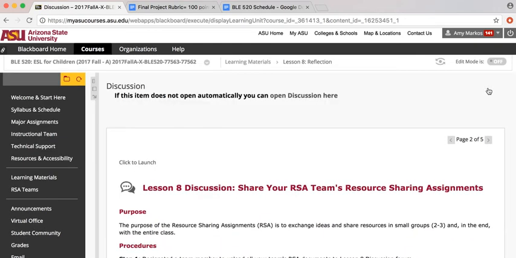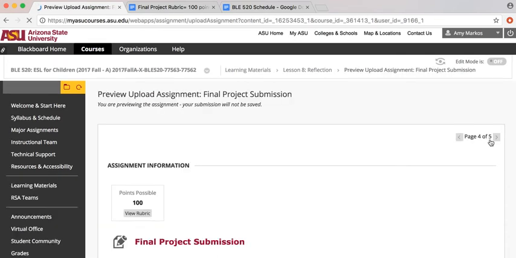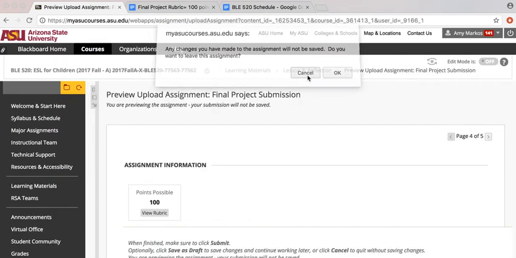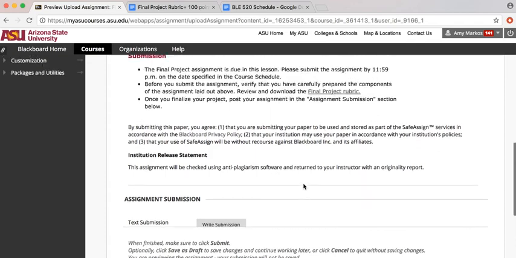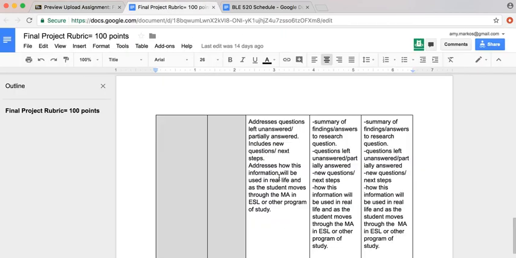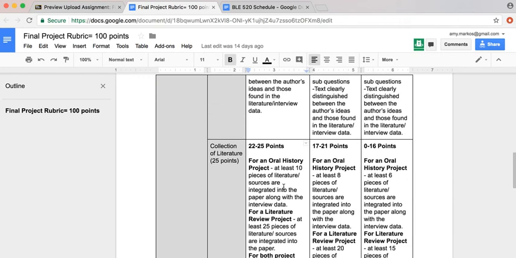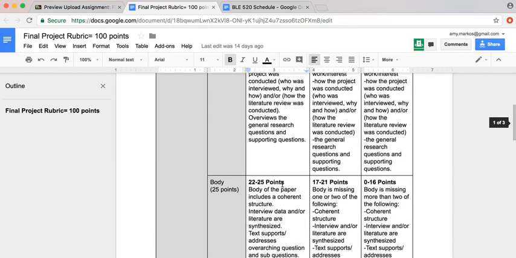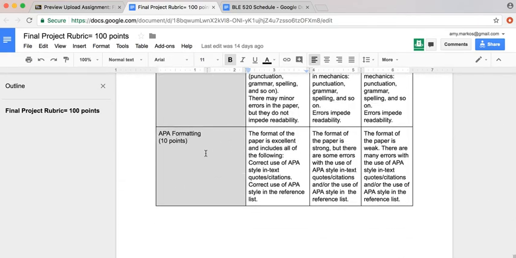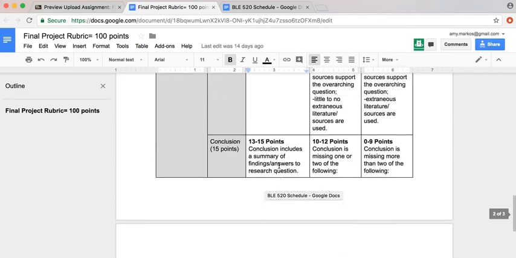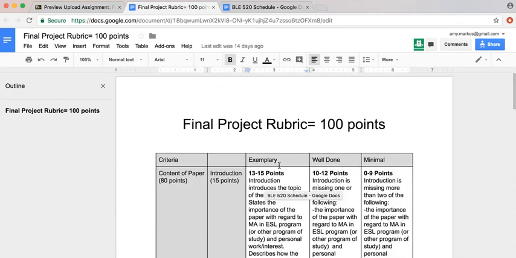When you email us, pick one section of your paper that you want us to review. You can use the rubric again to decide which section. You might say, can you review the collection of literature section of my paper, or the body, or my introduction, or can you check some of my formatting? But before you ask us to review it, use the rubric yourself and tell us, I think it would score in the exemplary range because, using the language of the rubric, or I think it would score in the well done range because I'm looking for ways that I can improve.